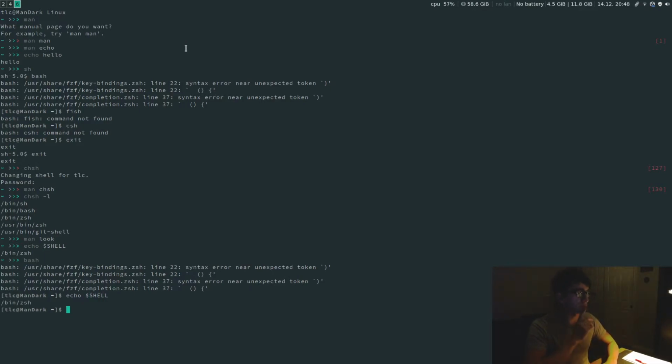Oh wait, this is my environment. So this is loading an environment variable called SHELL. It's the same for HOME. It's not going to change just because I've switched to bash. So HOME, which is your home directory, where you are when you open your terminal emulator.